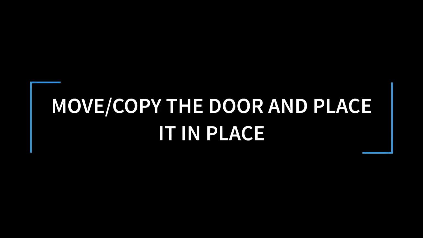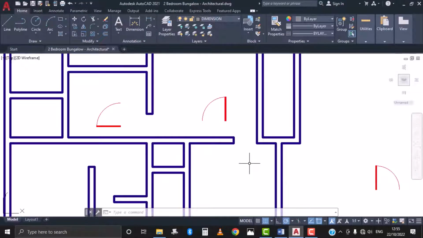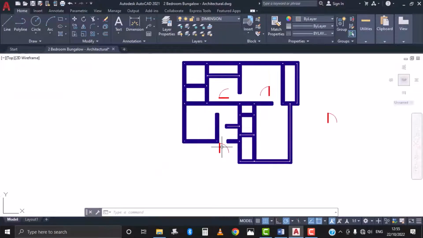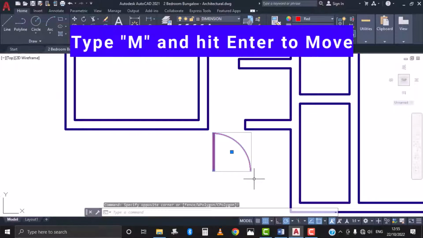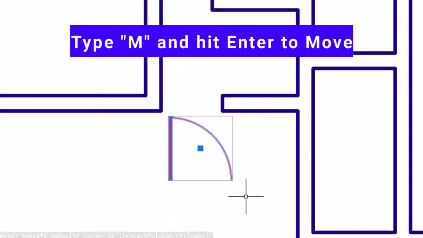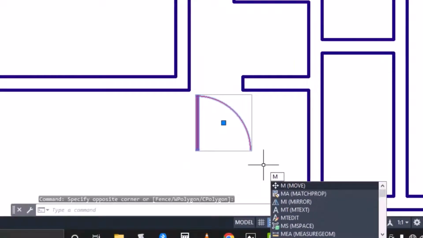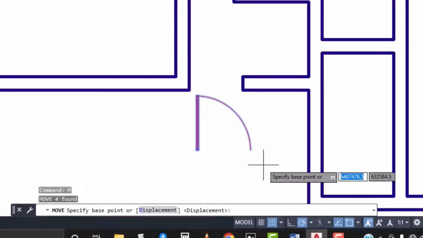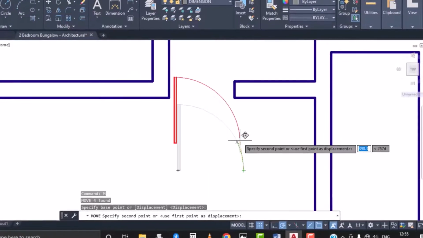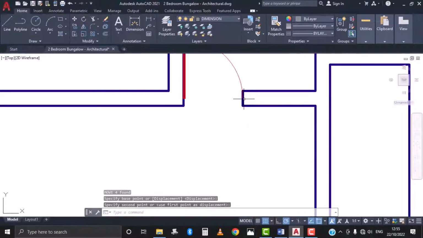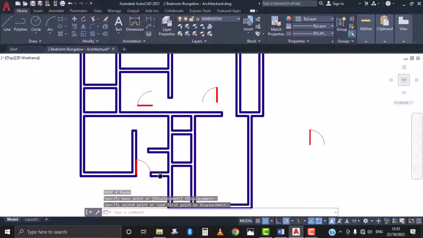Step 5. Move or copy the door and place it in place. To move the door in place, select the door. Type M on your keyboard. Click on your desired base point on the door and move it to the desired location, and click to place it. Repeat the same for the remaining doors.